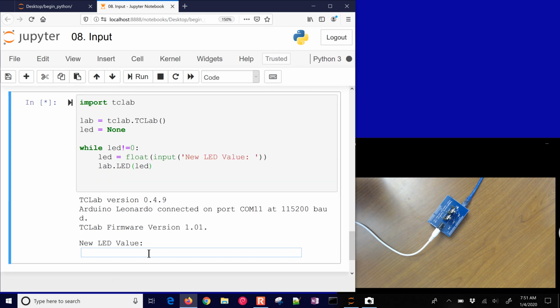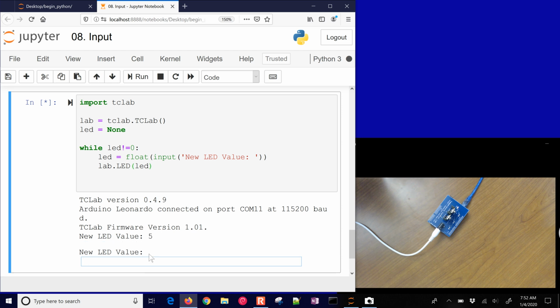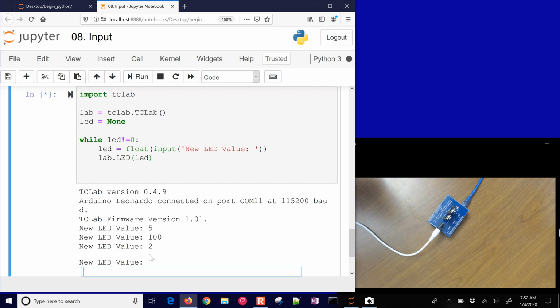All right, so new LED value, let's say that's going to be equal to 5. Okay, it just barely went on. You can barely see it there. Let's go ahead and go to 100, and it's brighter. Let's go back down to 2. Okay, you can barely see the LED on.